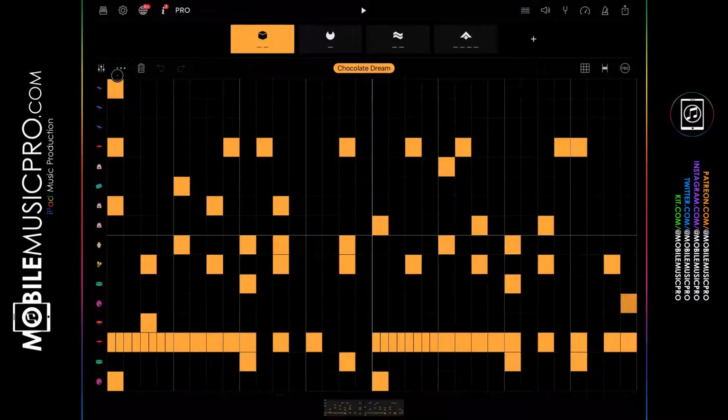Now, the random function that we're talking about today is going to live within these 3 dots over here. You'll be able to click on that and then randomize the MIDI here. So if we go ahead and click, we'll see what we have right now. We'll click play. So this is a bit of a trap beat. We'll go ahead and click random.